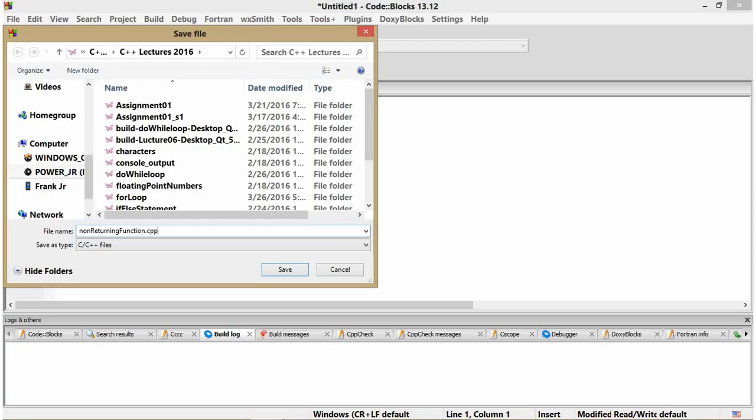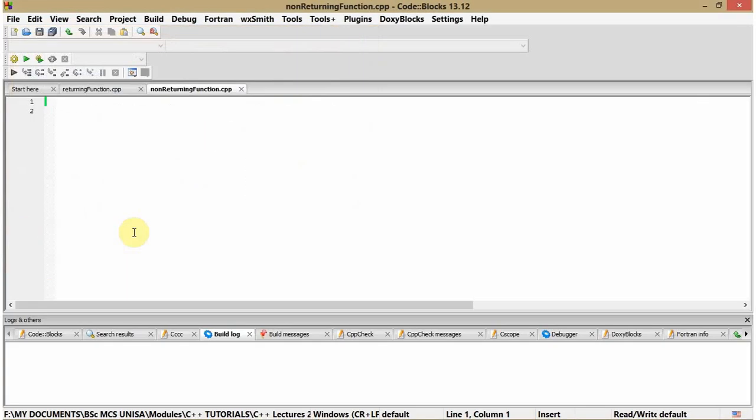function.cpp, C++. All right, non-returning function. Quickly now you include your directives, include your iostream, then using namespace std. All right, now we always start with the main, int main, and then in our main function.